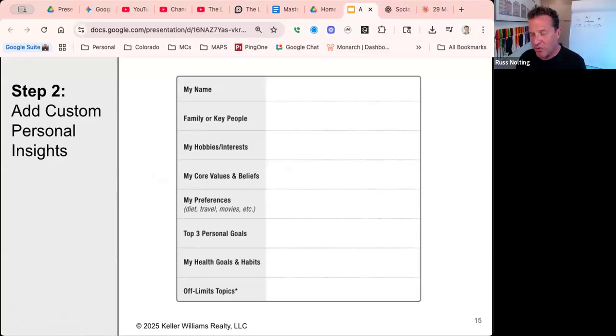Again, this is a place where you're going to want to fill out the form. Tell it your name, your family and key people, your hobbies and interests, your core values and beliefs, your preferences, what's important to you, your top 3 personal goals, your health goals and habits. Tell it things that you don't want to talk about. It's your assistant. When I hire people, I'll tell them what we don't talk about here, and what we do talk about. So think of it as that assistant for you.